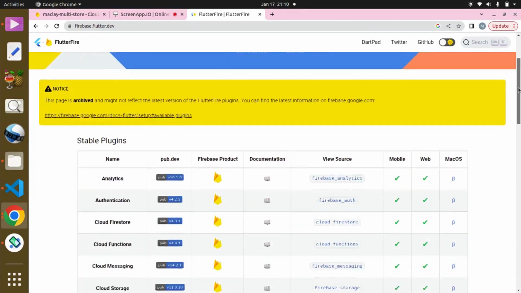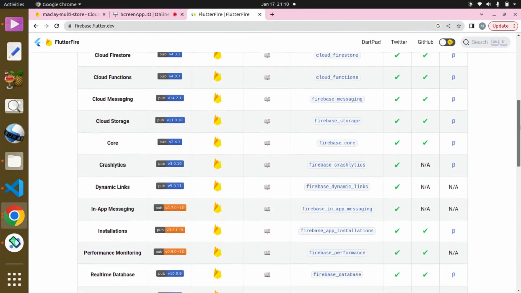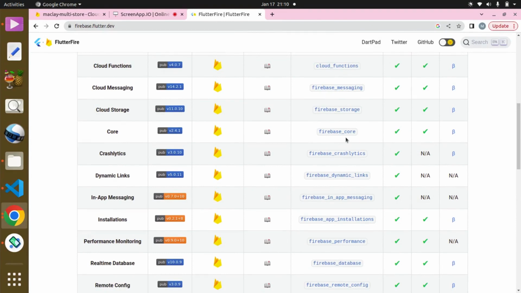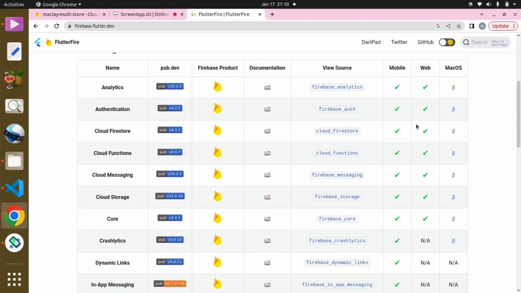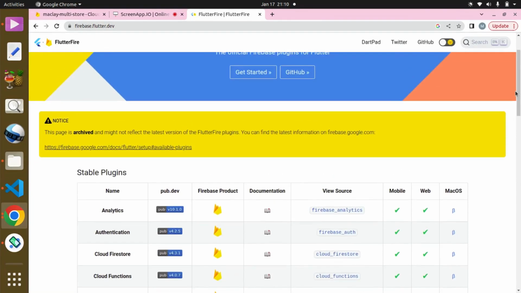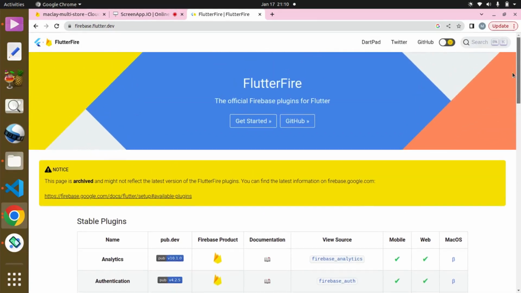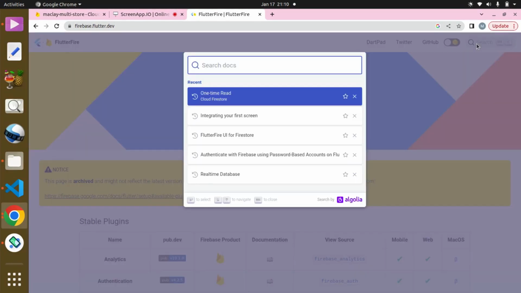Scroll down, and you can see we have some documentation to implement a lot of stuff over here. We have the documentation to implement Firebase Auth, Cloud Firestore, Cloud Functions, Firebase Messaging, Firebase Storage, Firebase Core, and so on. But currently, we are only interested in retrieving data from our Cloud Firestore database. So to ease our life, we can use the search input and search for the one-time read.